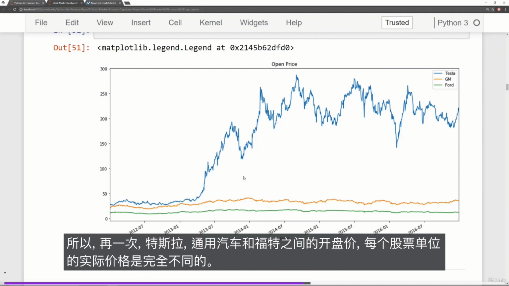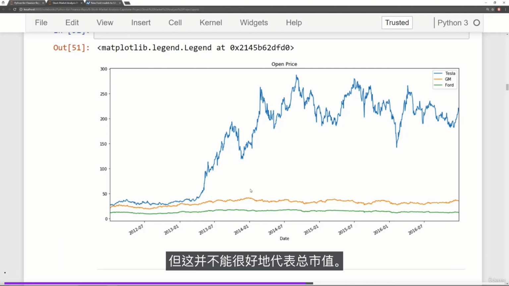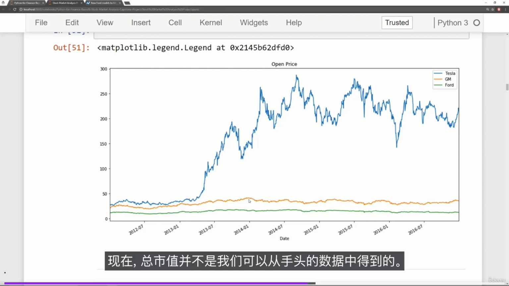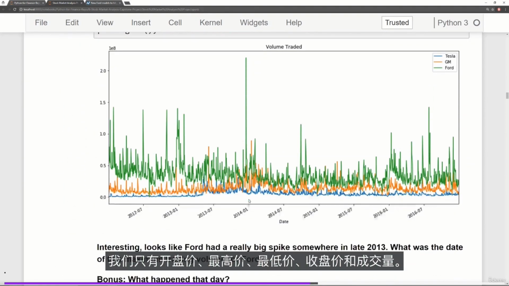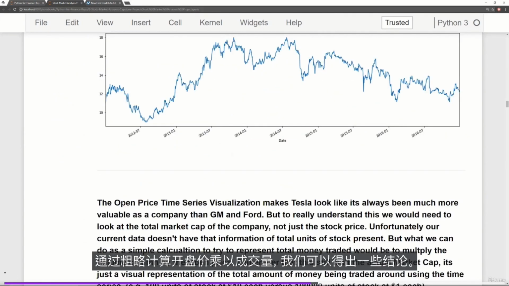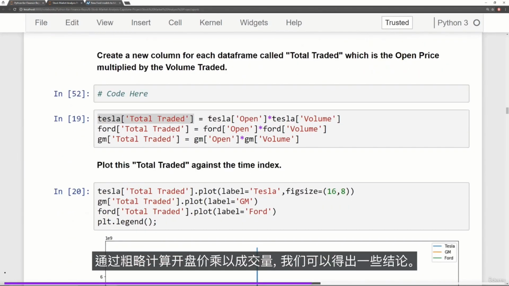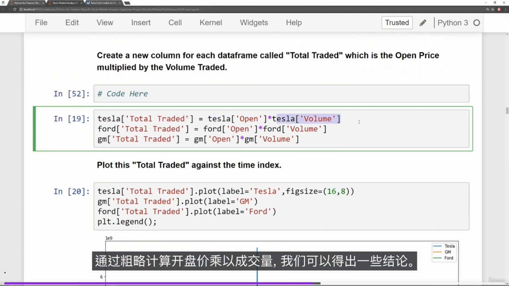So again, the opening price, the actual individual price per stock unit, is quite different between Tesla, General Motors, and Ford. But again, this doesn't do a good representation of total market cap. Now, total market cap is not something we can actually get from the data we have at hand here. All we have are the open, high, low, close prices and volume, but we can get some sort of idea doing this crude calculation of open price times volume.